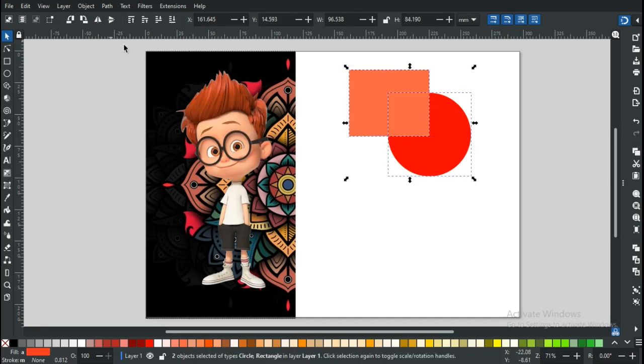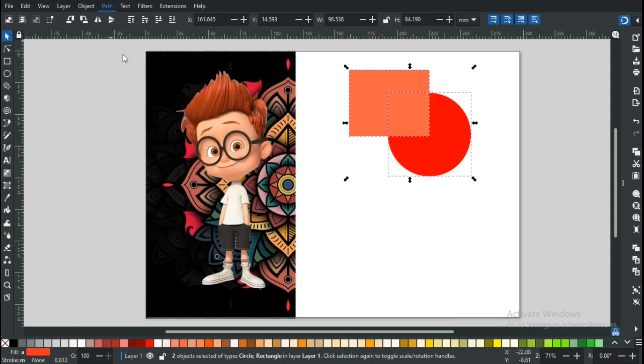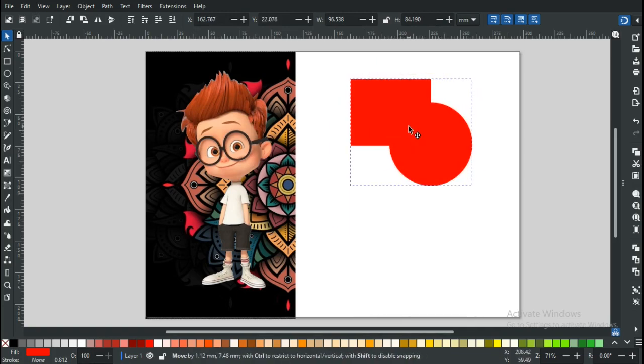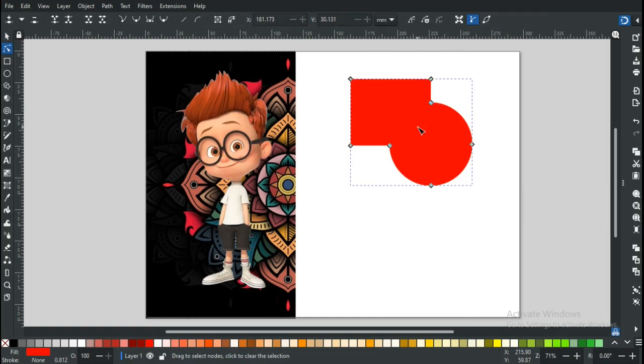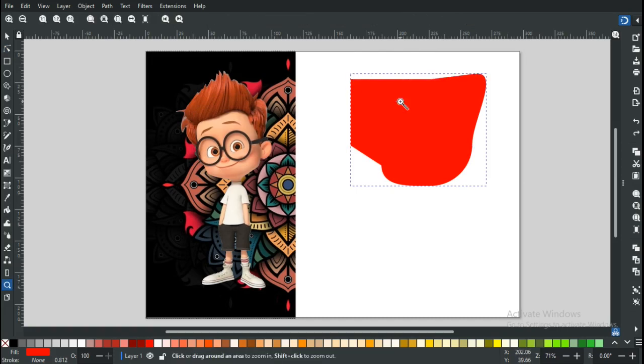If you select all of them, you go on path and then you click on union. It will make these objects unionize, so it's now one object. So if you want to further customize the object, we learned about the edit path by node. So I'm just gonna click Control Z.